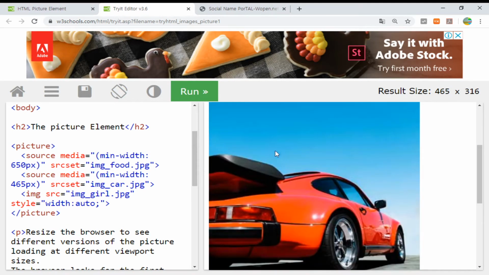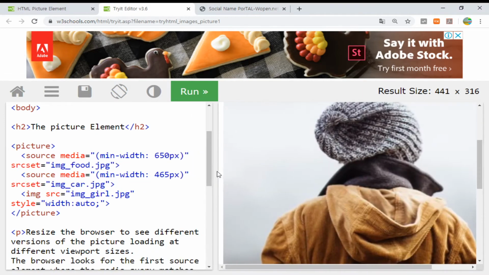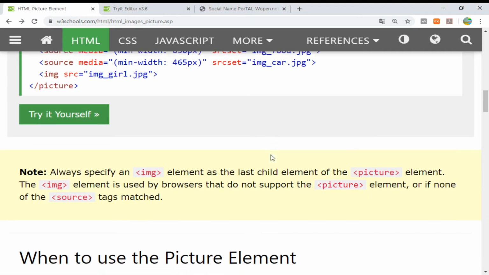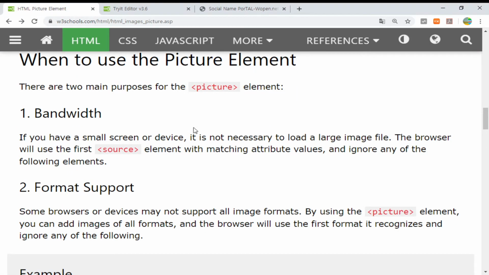You can see below that those are shown. In that case, the image is here. This is the URL for that. This is the new HTML5 element. You can try. And this one will be used in this case.